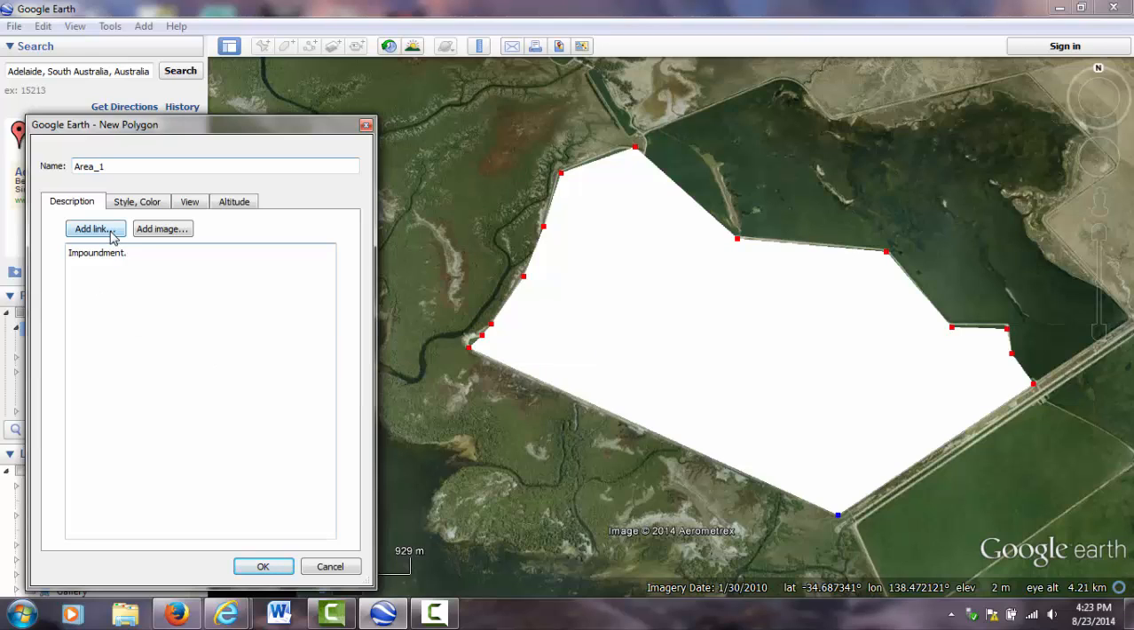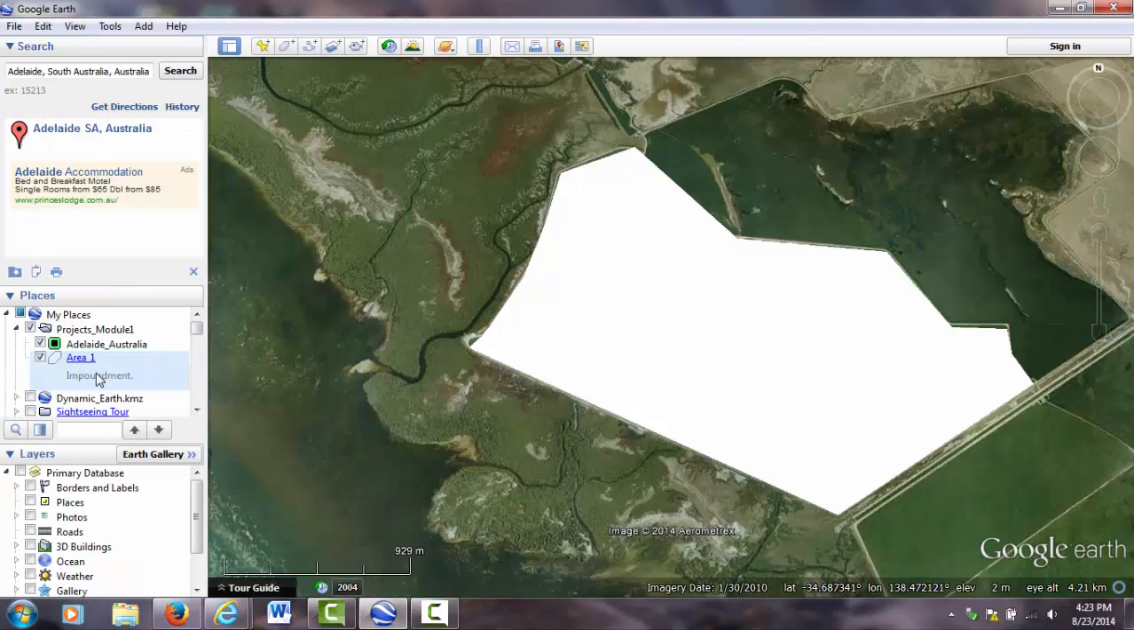You could also add a link to a website if you found information out about it, or you could add an image to your content description. Whatever you put in this description box, it will be there for you when you click on that feature. So you'll see area 1, impoundment, everything is there. Now, if you close out of a feature that you've already identified and you would like to go back in and modify it, it's really simple.